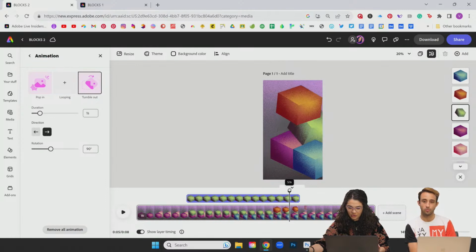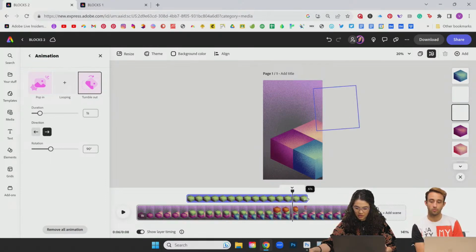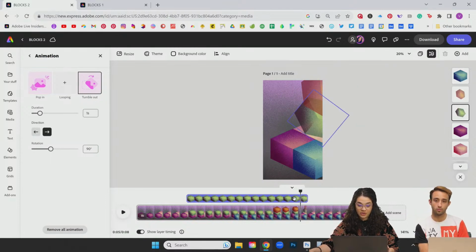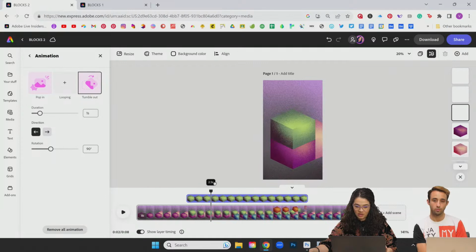Let's have it tumble to a different direction. We might actually have it start a little bit later, and then we are going to have it tumble to the opposite direction too. Cool. So let's do direction, boom. That's just previewing that one. So boom, that one pops up. Ooh, I like that. It actually is kind of cool.